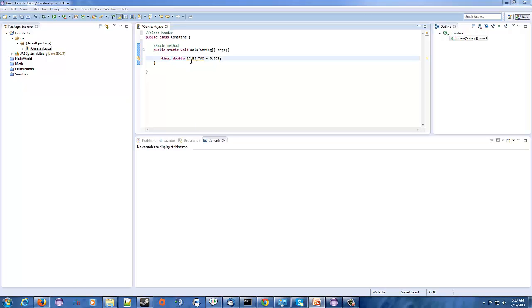Okay, so now that we got this made, let's make another double. We'll make a double called price, just so we get an idea on how to use this. And we'll set price to say $10. Okay, so to use this, we can say system.out.println. We could call price plus sales tax, just to print them out to the screen.